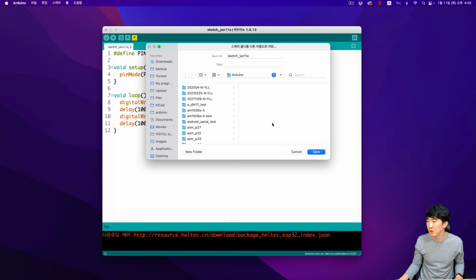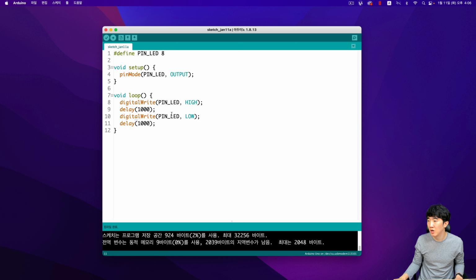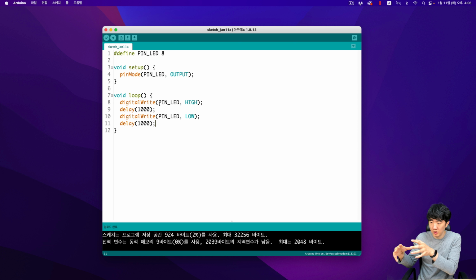If you click OK in this state, I will save it first. By clicking OK, it will compile and check for any issues. In this state, if you click the Upload button, it will upload to the Arduino. In other places, it might be called download, but here it is referred to as upload, meaning it has been uploaded to the Arduino.